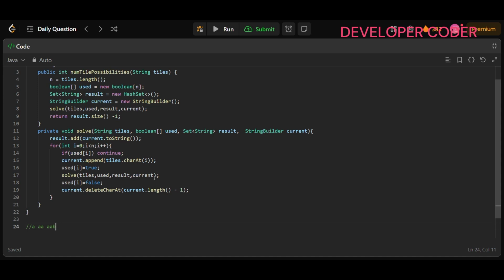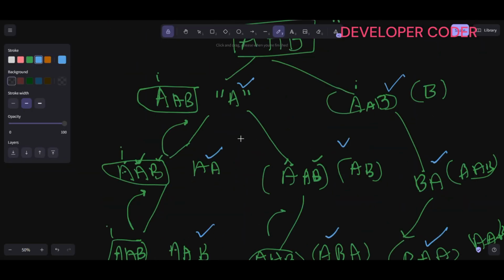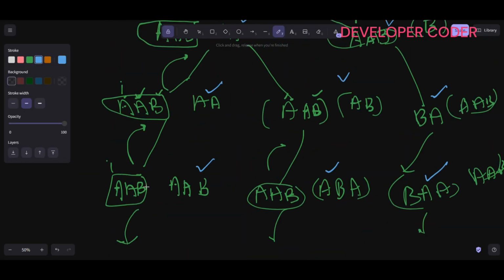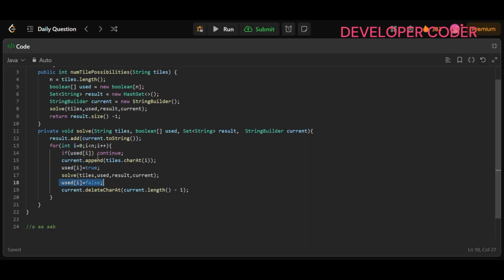Once we have completely solved this part, after that I am going to move further. I'm going to mark it as false, and I'm going to delete that character from my string. So here it was AAB, then I will reach AA, then I will reach A, then again I will check for B.